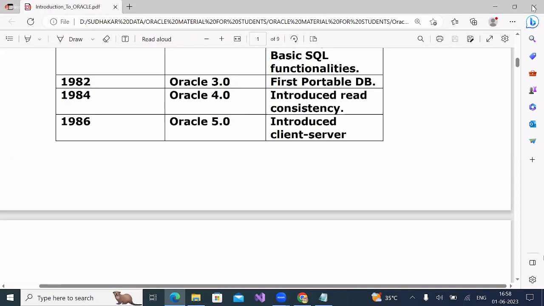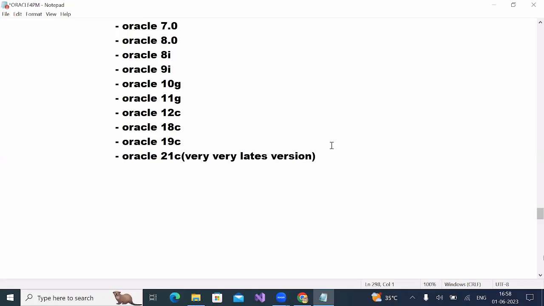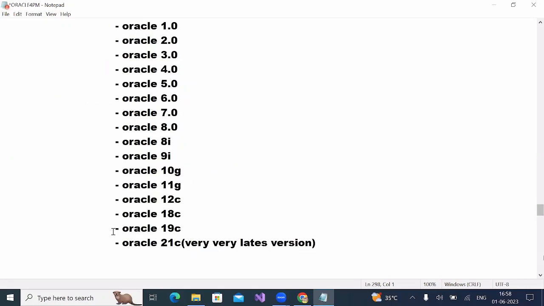After working with the Oracle versions, what is my next thing? Now we need to install your software. How do you get this Oracle 19C software, and how do you install it? That is our important thing. Now let me show how to download the Oracle 19C software here.